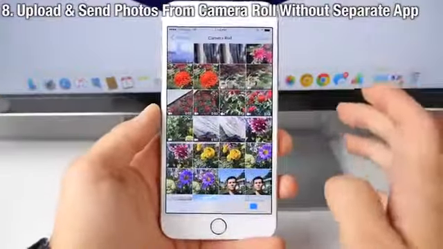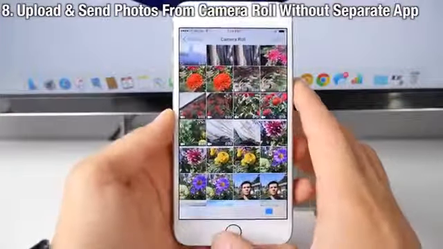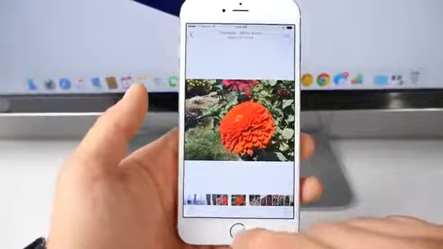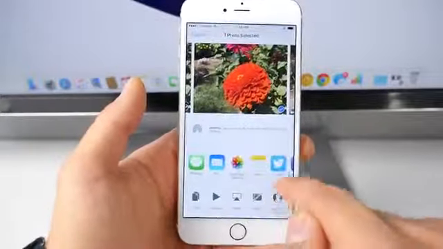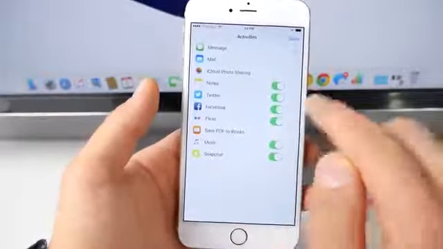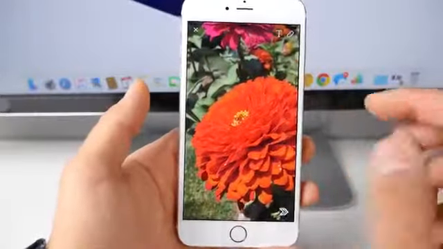Now, a really cool one, if you guys want to upload photos from your camera roll to Snapchat without having to use a third-party app, this is incredibly simple. Just select a photo from your photo application, go over here to the share settings and go to more. Enable Snapchat right here, and go ahead and select done. Now when you click Snapchat, it'll open up in the application and there's your photo.